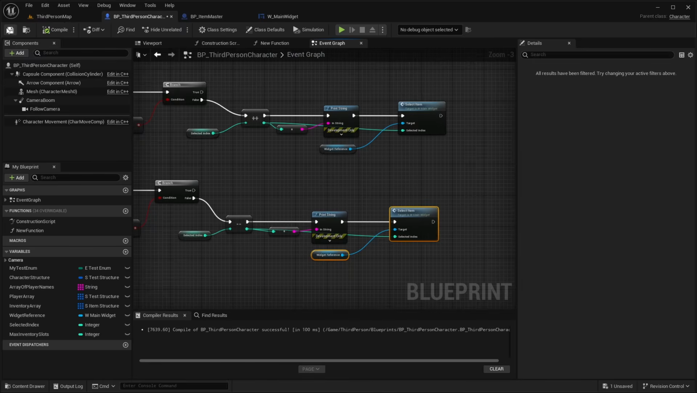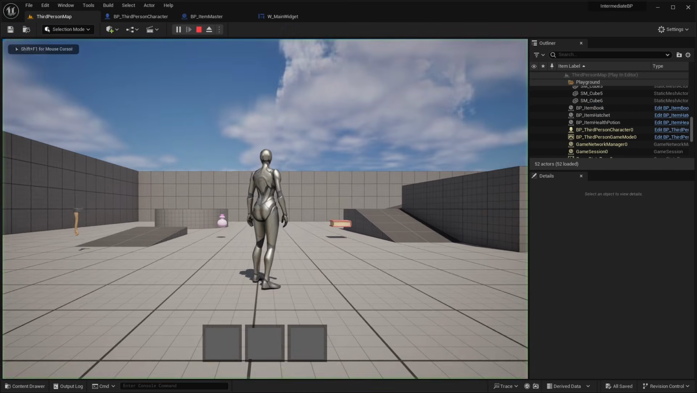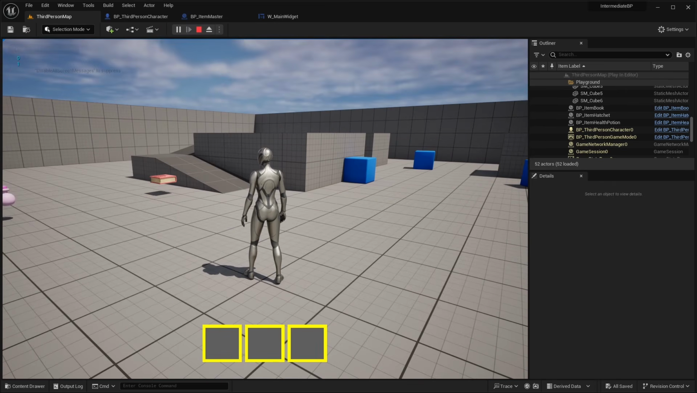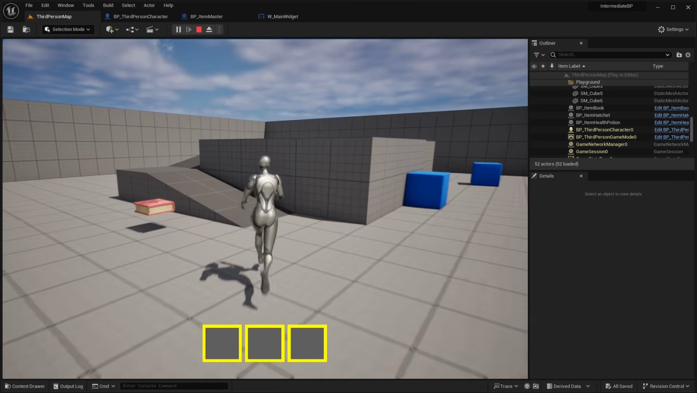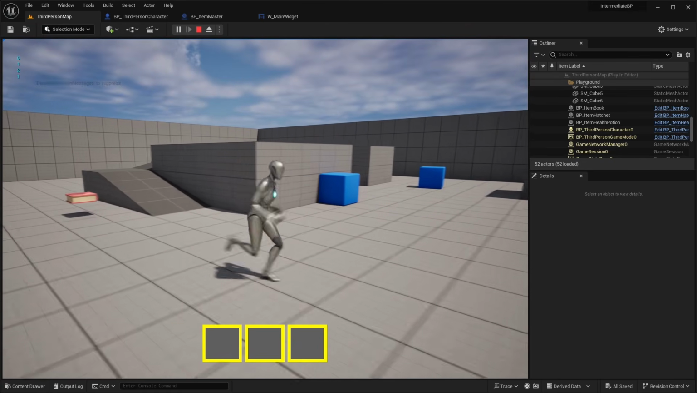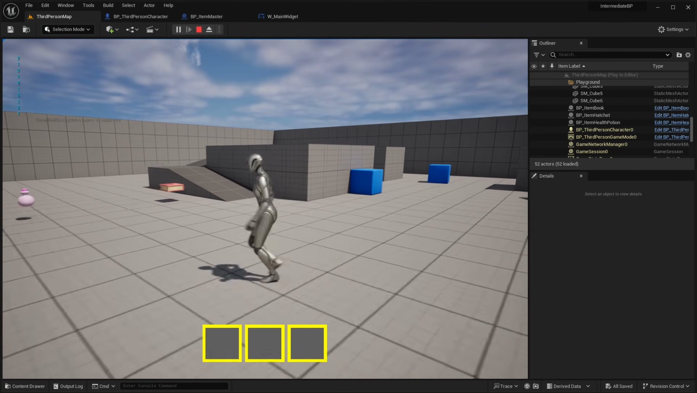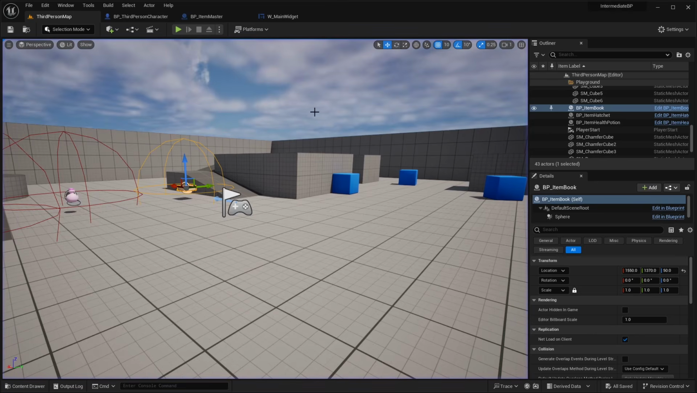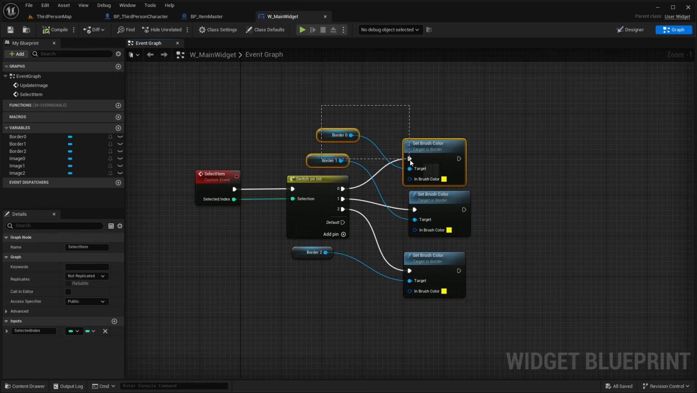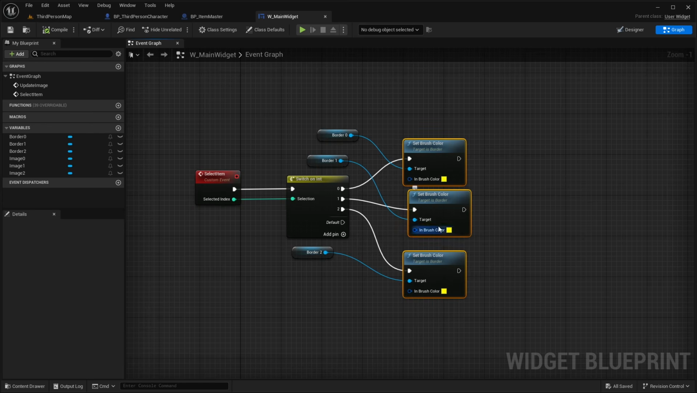So compile and save. Now what we're going to see is when I scroll, you can see that it changes the color of the border, but it's not resetting the other ones back to the default color. Okay, so now it's all selected. So we want to go ahead and fix that. So in our main widget, under our select item event, before we set the brush color to yellow, we want to reset all of the other borders back to the default color.